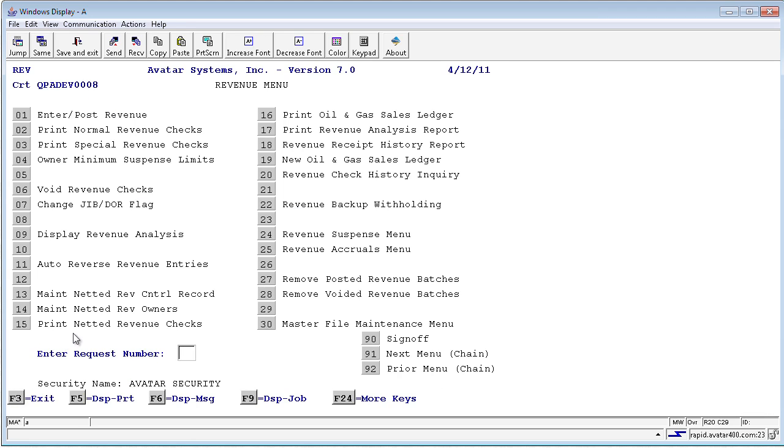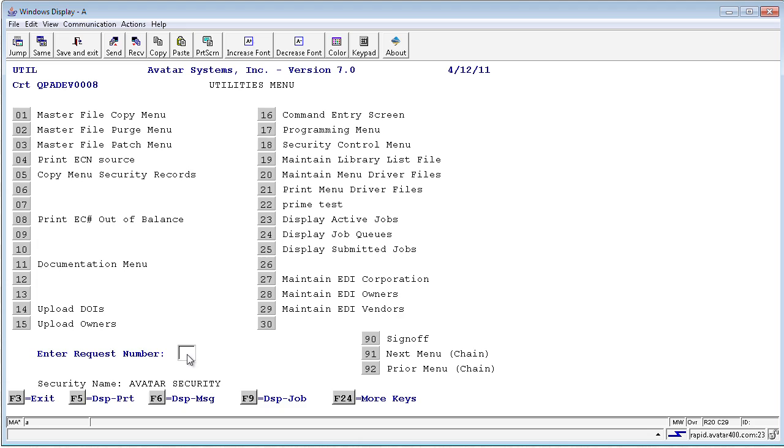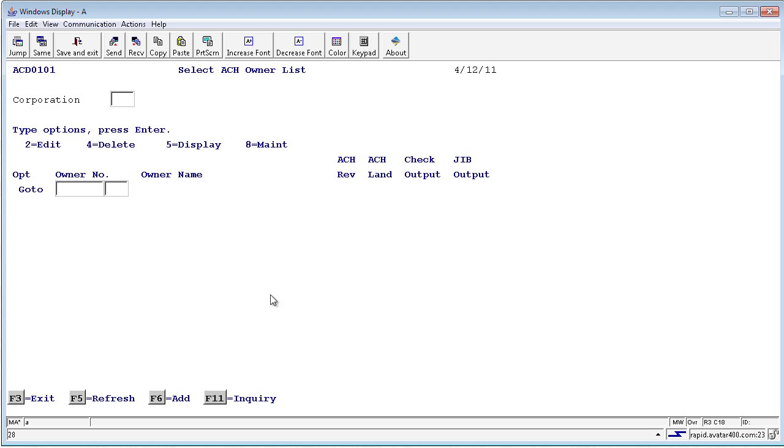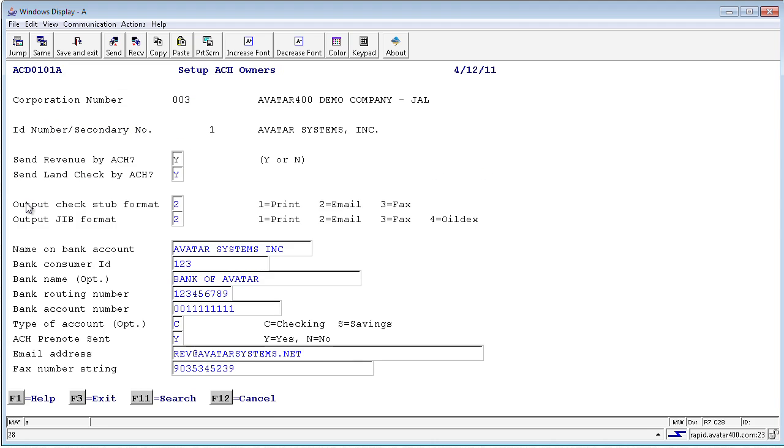We have an option of one of two ways of making payments. We're going to go look at how you would actually set up an owner to be ACH'd and emailed their check stub data. I'm going to go into maintain EDI owners. We'll pull up company 3, and I have one owner that is actually going to be ACH'd. And so when this is ran, it will send revenue checks by ACH, land checks by ACH. How do I want to do the check stub format? I want to email it. We have a standard format that we can email out that information.